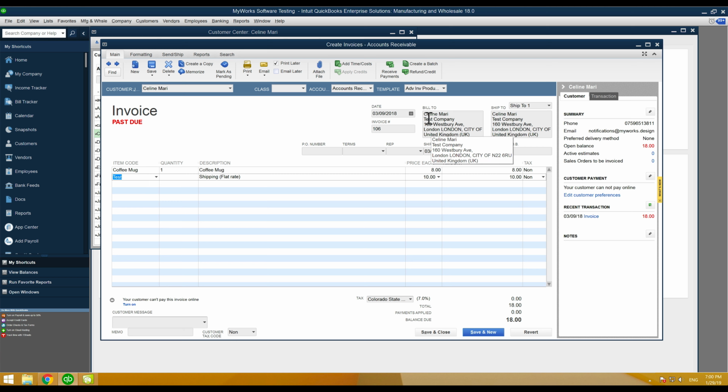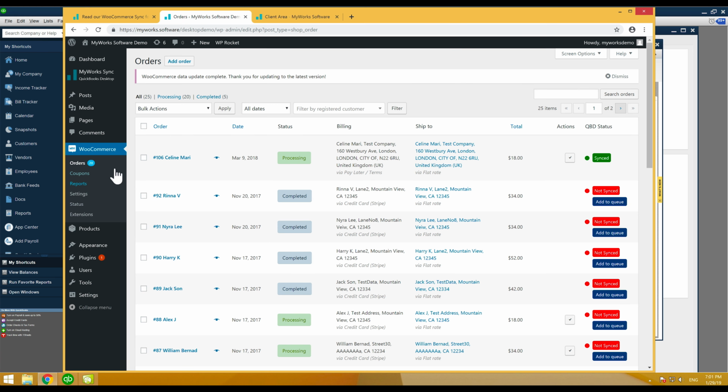You can see we synced in the full billing and shipping address here from the WooCommerce order. We also synced the date of the WooCommerce order and the invoice number. By default, this number, whether it's an invoice or sales receipt or sales order, will always match your WooCommerce order number. If we go back to WooCommerce, we can see this was order number 106.